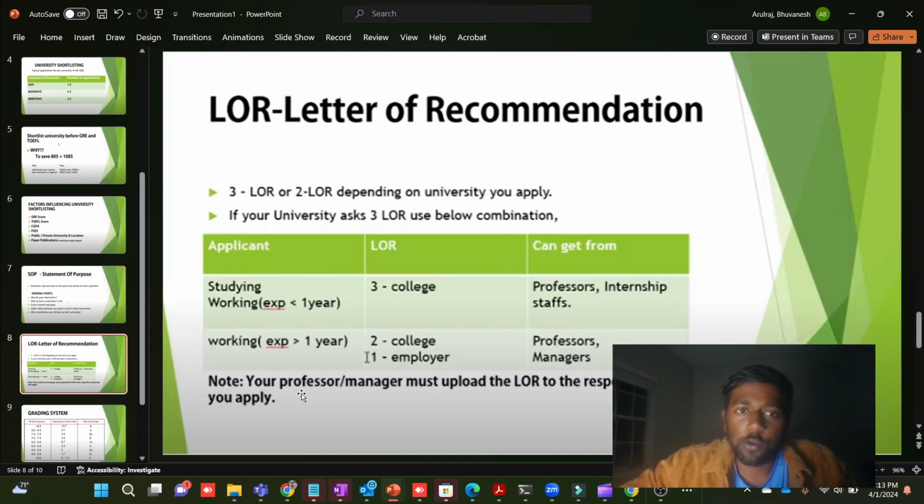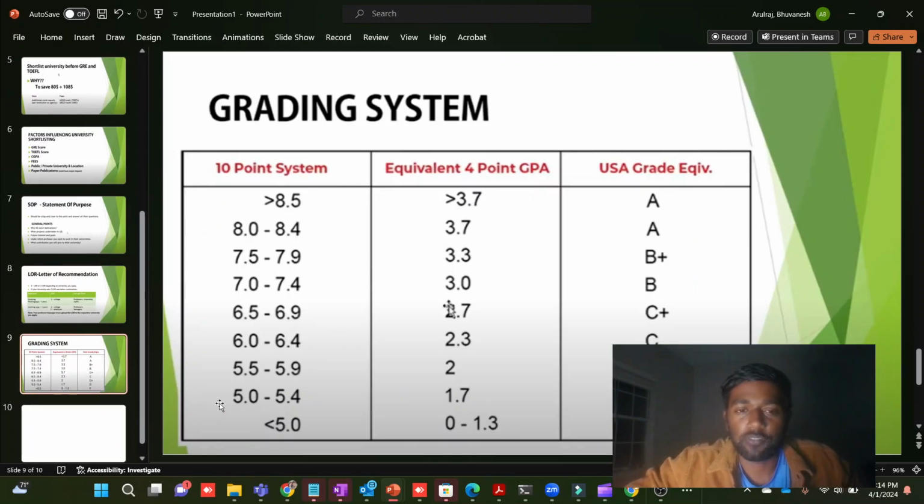And for these LORs, you just give the email address of your professor and your staff in the university portal. They will send a mail to your professors, and then they need to upload it. So make sure that you have everything there. Like, the professor should support you. In case he gives a negative impact, then the chances of getting the admit are less. So choose your professor wisely. I will say it's better to have a good professor than some random professor.